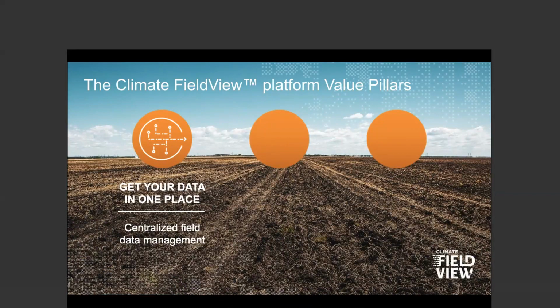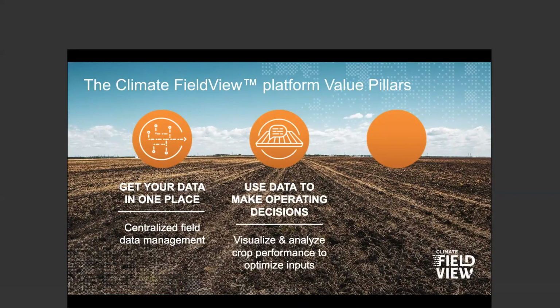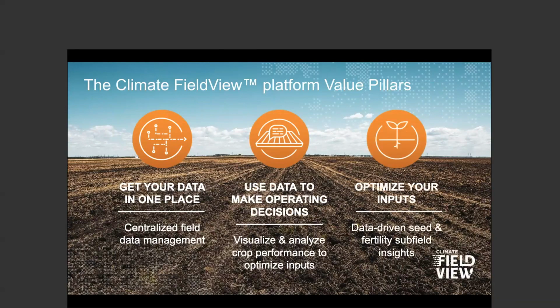Of course, then using that data, now that we've got it in one place, to make operating decisions is the next pillar. And we want to do so in a very simple and easy way that's very visual and allows us to analyze crop performance to optimize those inputs, which is then our third pillar. And this is where we really want to help growers with data-driven seed and fertility subfield insights. We're also looking at how we can integrate crop protection into this optimization pillar as well. And so there's a lot of ongoing efforts to continue to evolve that pipeline and continue to add more value to the Climate FieldView platform.